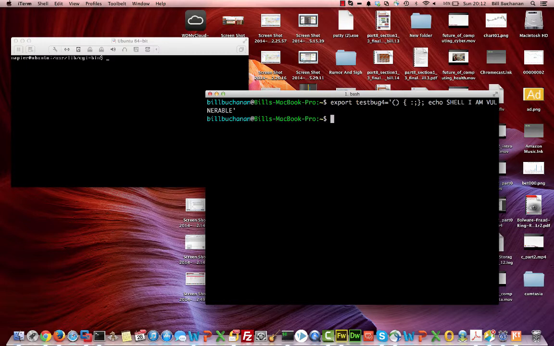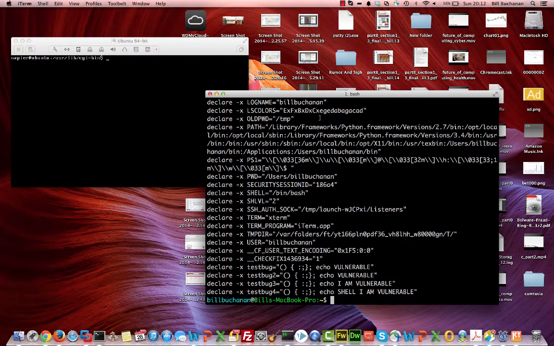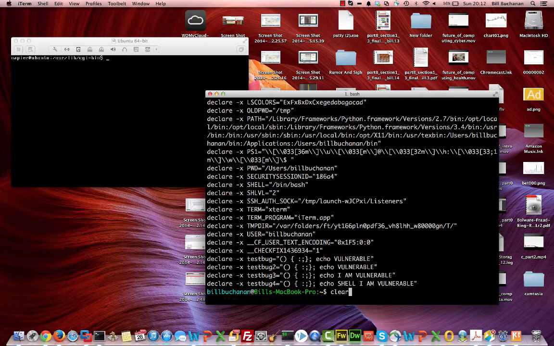string. So let's enter that. Okay, so we can have a look at that. So there's our test bug 4. So then what we do is that to test it, we just basically run a bash shell to output the string. So we're going to say hello, echo hello.